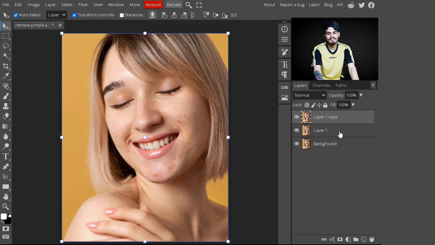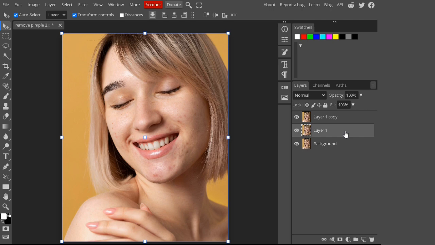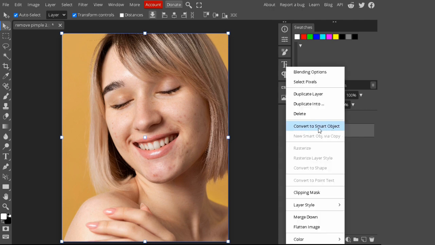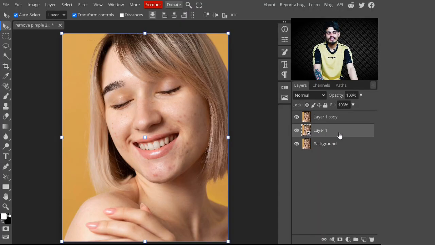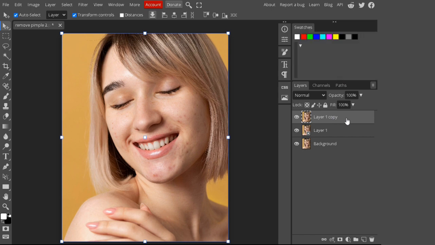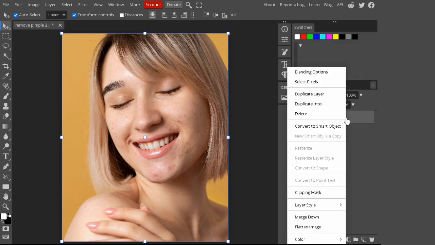Now I select this layer 1 and convert it into a smart object. I just right click on it and convert this into a smart object. We are converting this into a smart object because if we later need to change these values, we can do that easily. Now this layer is converted into a smart object. I also convert this layer 1 copy into a smart object. I just right click on it and convert this into a smart object.